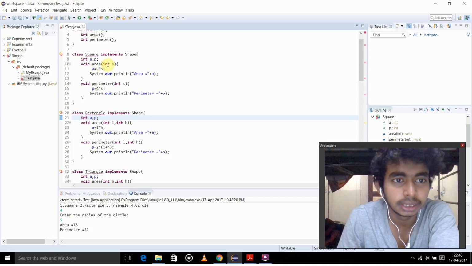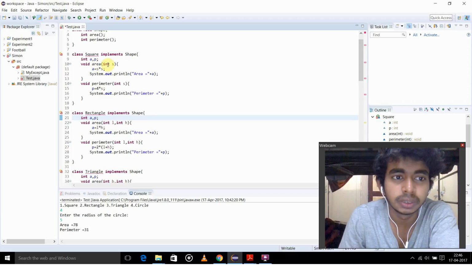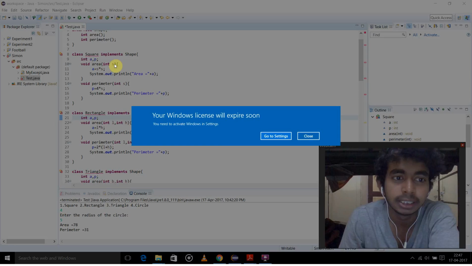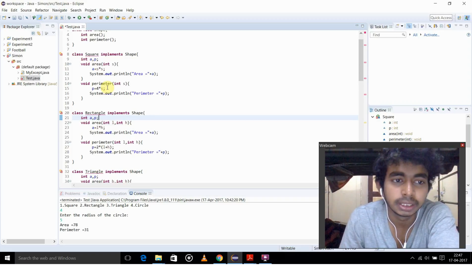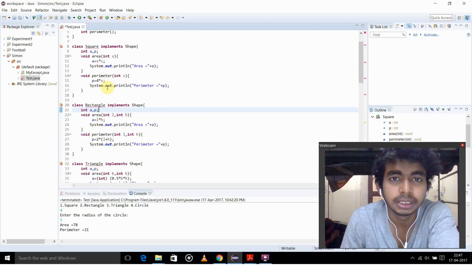As we know, the area of the square is side into side, so the square of the side. Here I will take the measurement of the side from the user, who will give the input. After that I will calculate the area, and similarly the perimeter of the square is 4 into the side of the given square. The side will be given by the user.